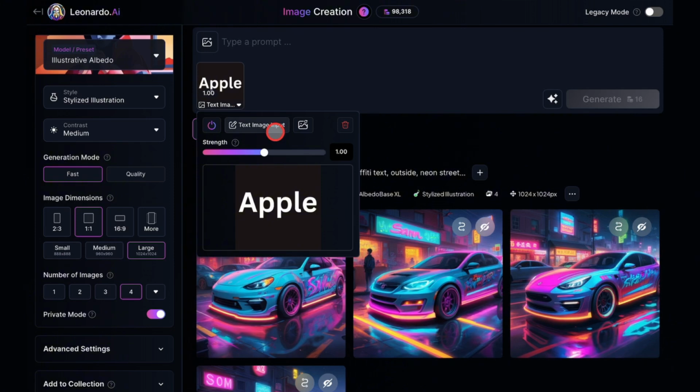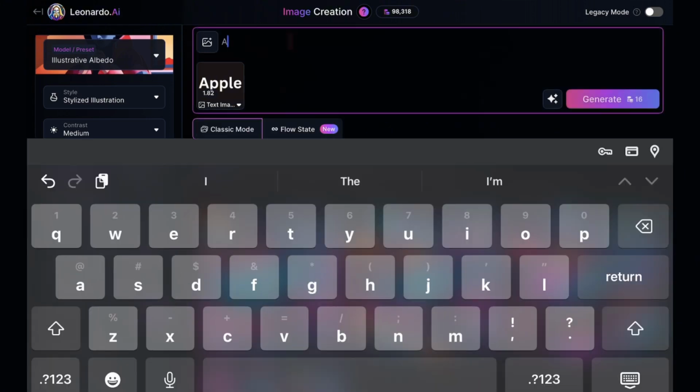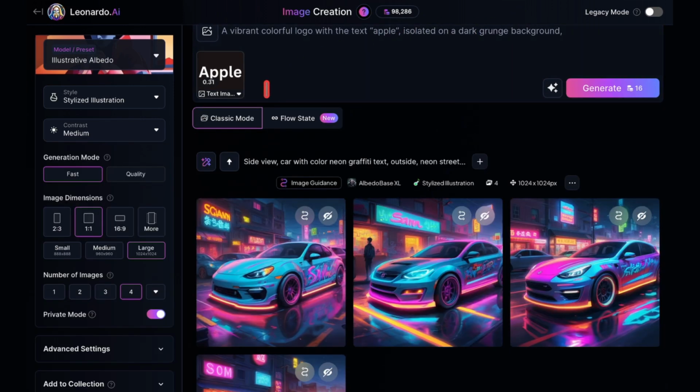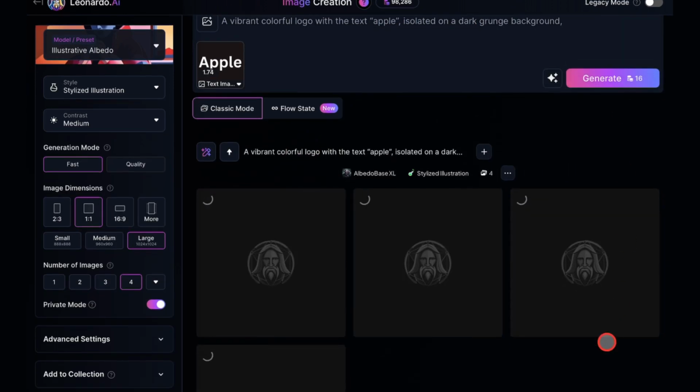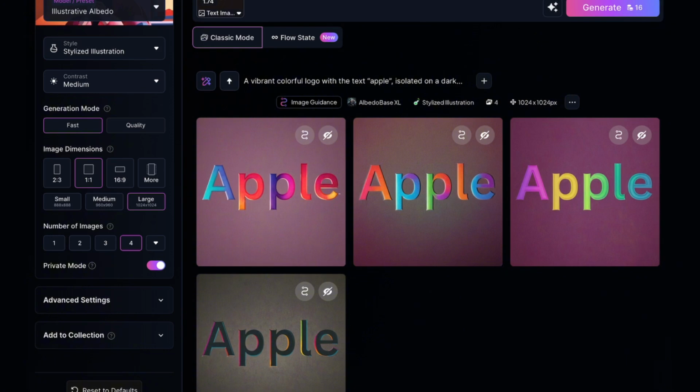In this case, I've uploaded a simple text image, set strength to high, and then type a prompt because I want to create a logo. I'm mostly just changing colors and the background here, but you can do way more if you really dig into it. From the result, it did exactly as I asked and followed the prompt.